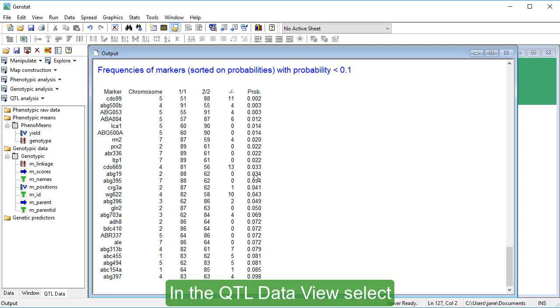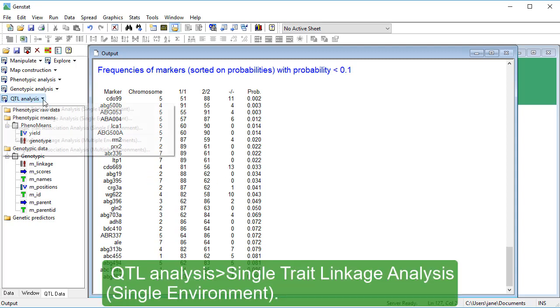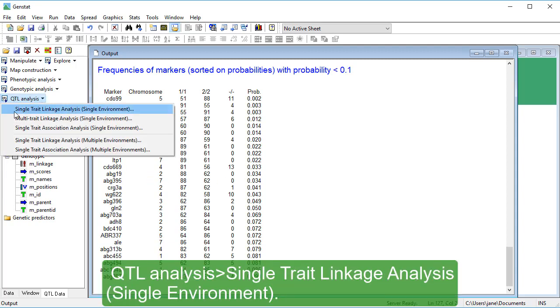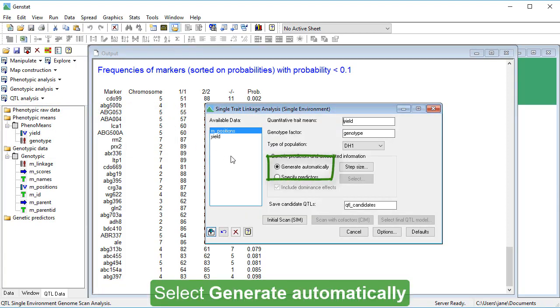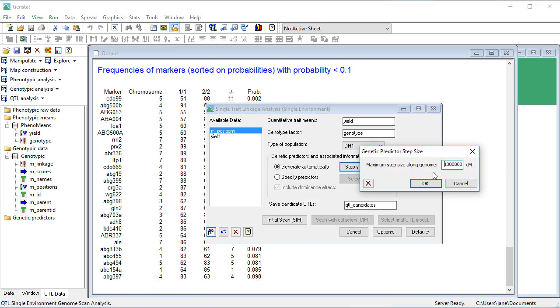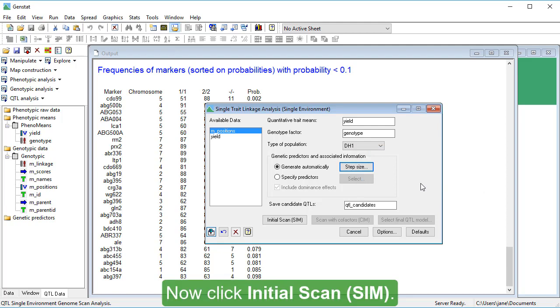In the QTL data view, select QTL analysis, single trait linkage analysis, single environment. Select generate automatically and keep the default step size. Now click initial scan.